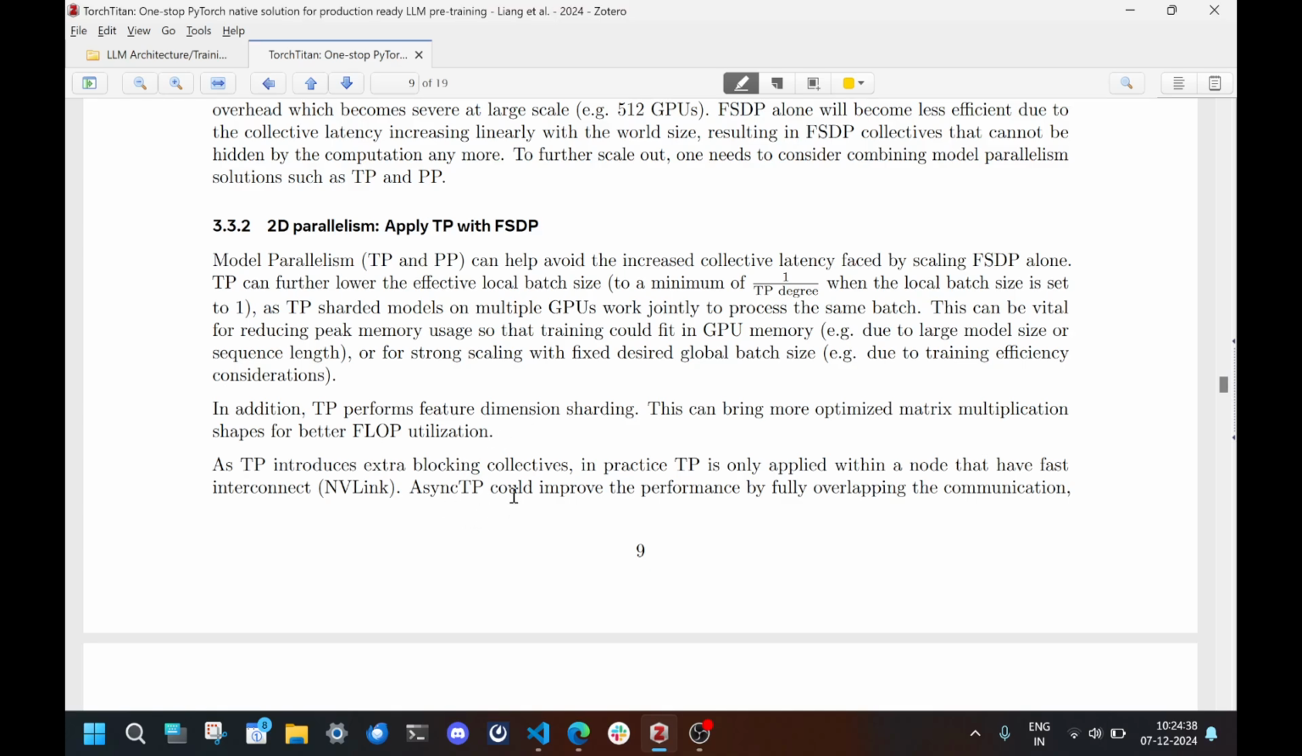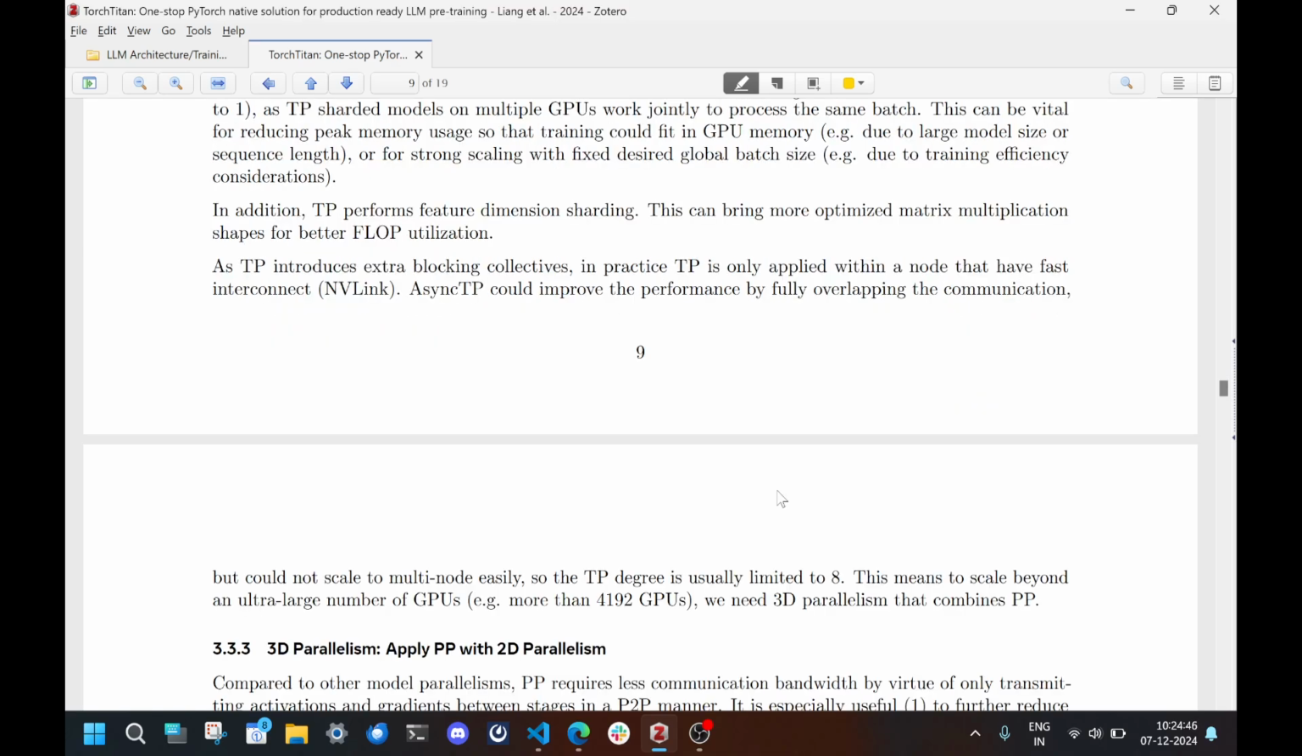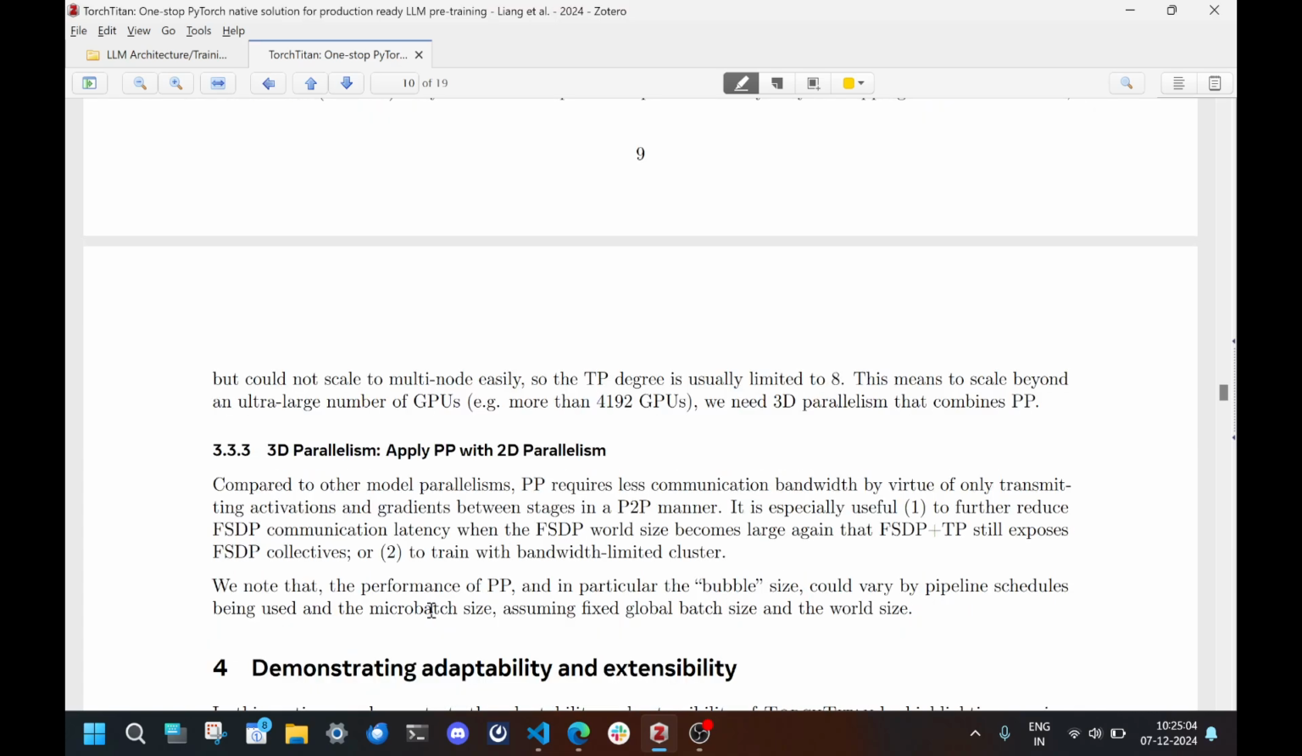TP introduces extra blocking collectives. In practice, TP is only applied within a node that has fast interconnect. Async TP could improve the performance by fully overlapping the communication, but could not scale to multi-node easily. So the TP degree is usually limited to it, because doing async TP across multiple nodes is not scalable. This means to scale beyond an ultra large number of GPUs, we need 3D parallelism.